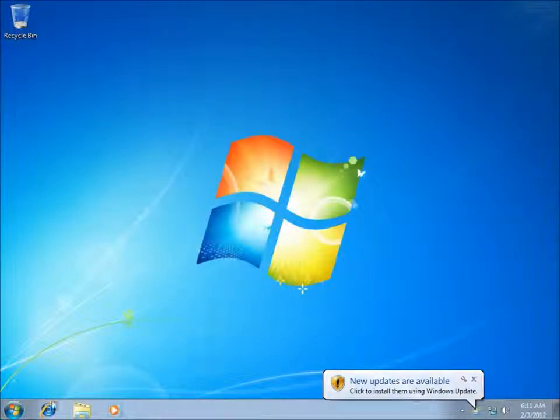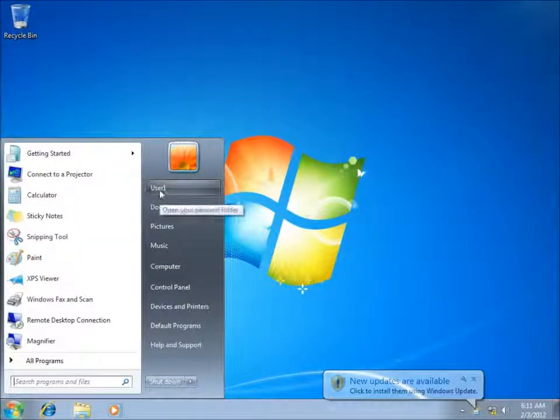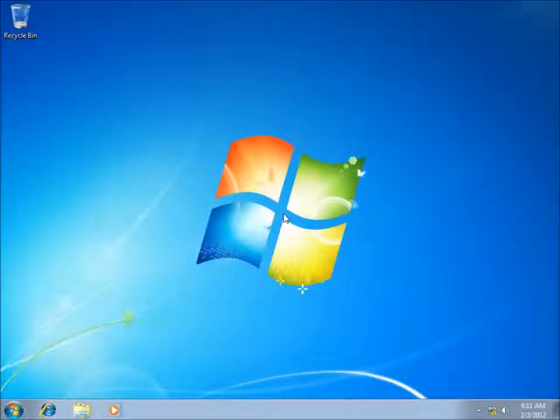And now I've logged in, and if I check the start menu, you can see that I've logged in as user 1. And so from this point forward, all the users that are on my domain I can use to log into this client computer that has been joined to the domain. So this is successfully joining a client to a domain and being able to use the domain user accounts.